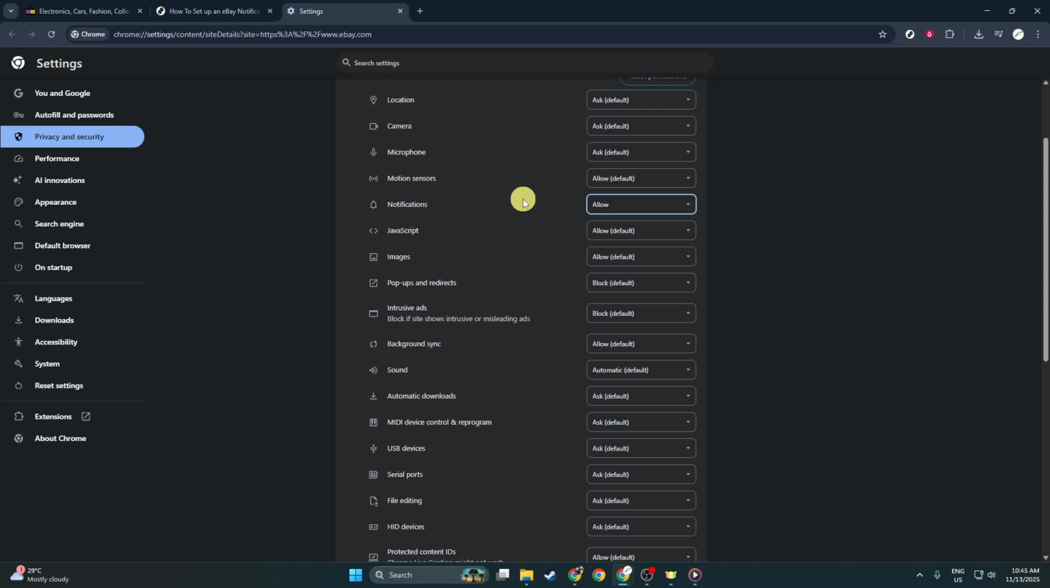It's a small but essential tweak that helps enhance your overall experience on eBay, making sure you're always in the loop about activities and opportunities that matter to you. Setting up these alerts can be a game changer, whether you're watching an important auction or waiting for messages about your listings. Always remember you can revisit these settings anytime to adjust notifications based on your needs.